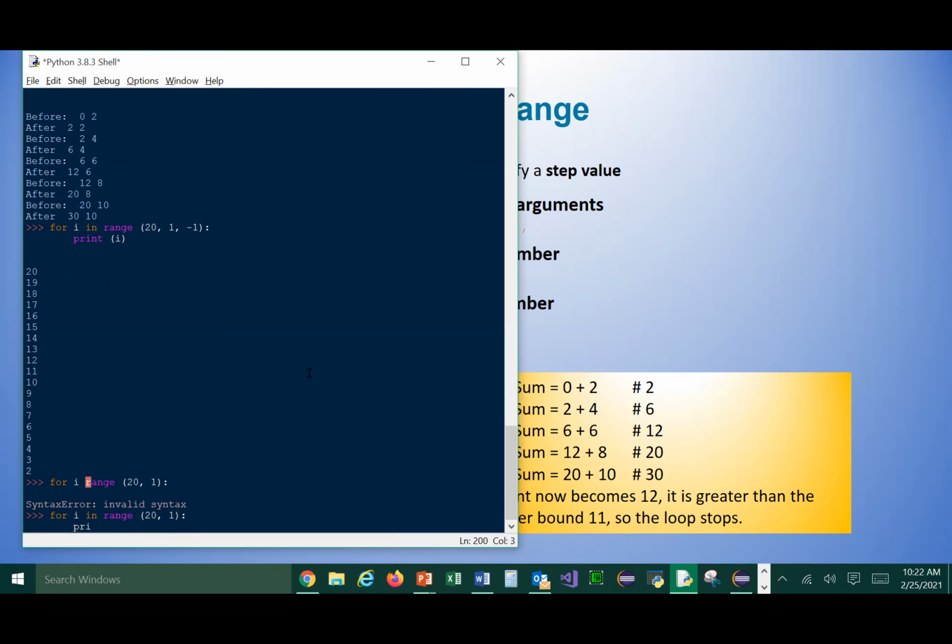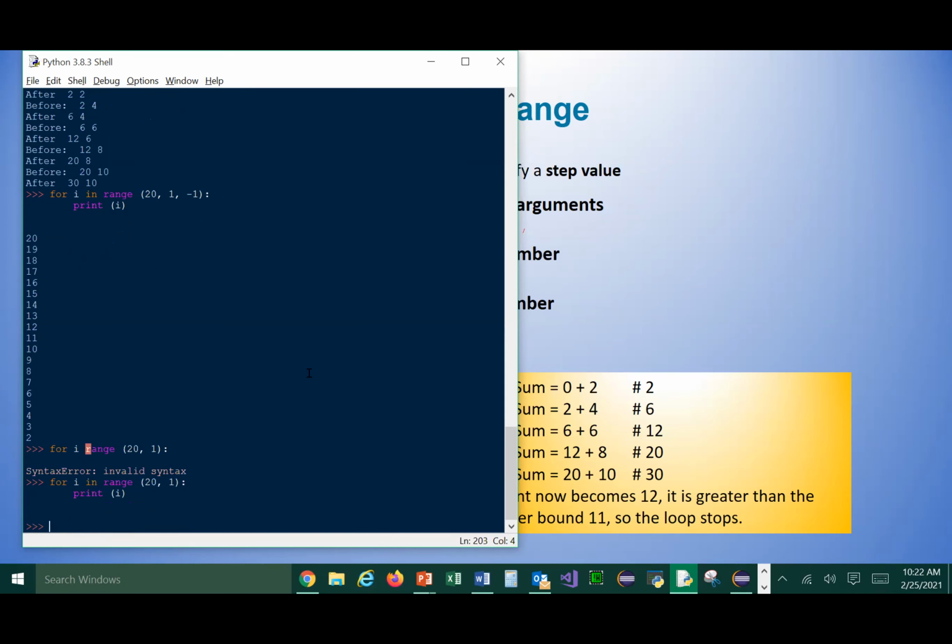Okay, print i. And it doesn't do anything because it doesn't know how to proceed going from 20 to 1 and I'm going up. It doesn't work. When I go up, it's 21. It will never reach 1. So you have to specify, you have to go down so that it knows.